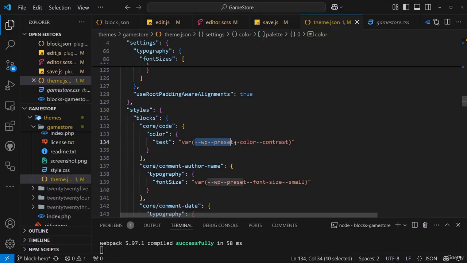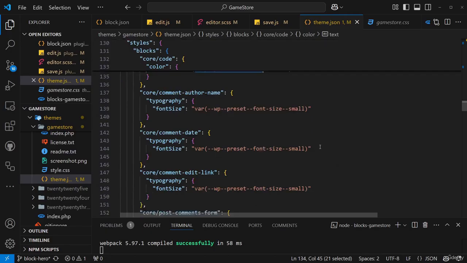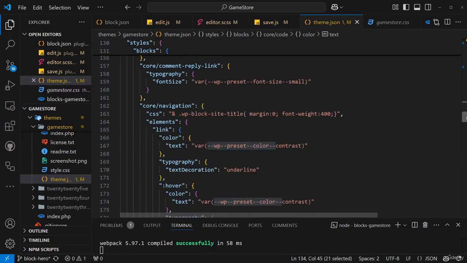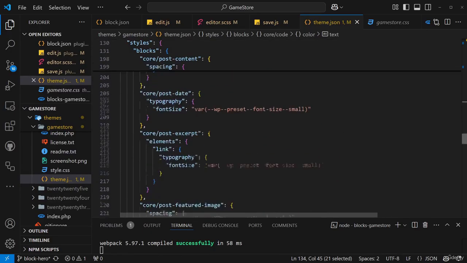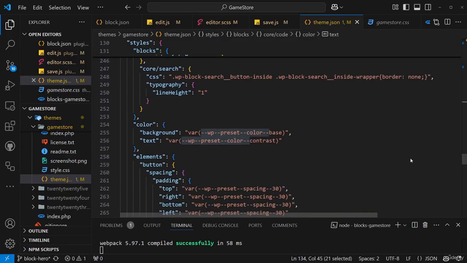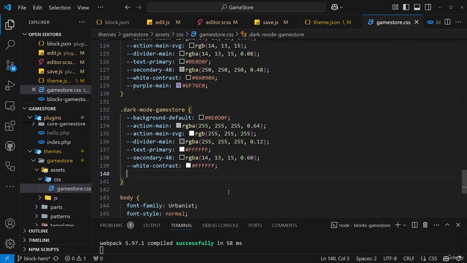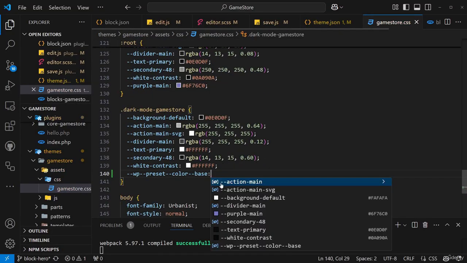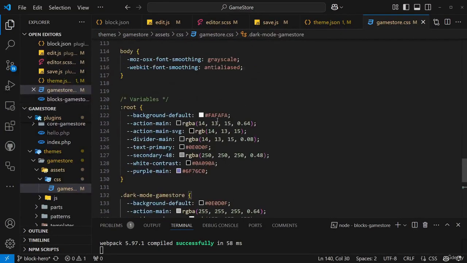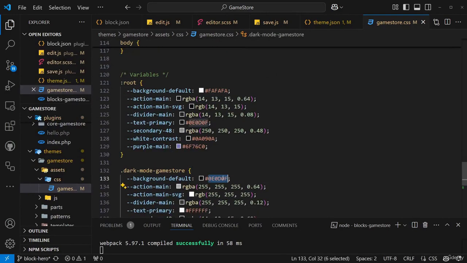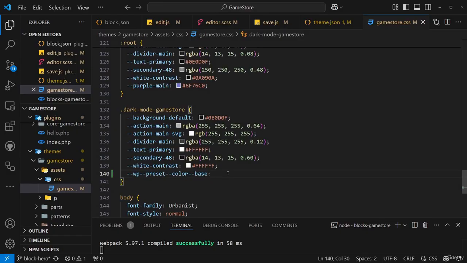It's a WordPress preset color of this type. And the keyword will be base. Let's find it and replace the value. Here it is, yes. We can paste it here. And if I set this color for the main one, accordingly, for the dark version, I will set this color.